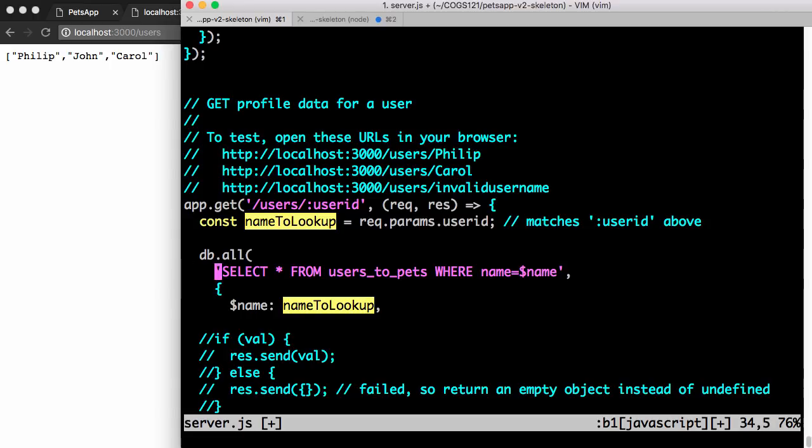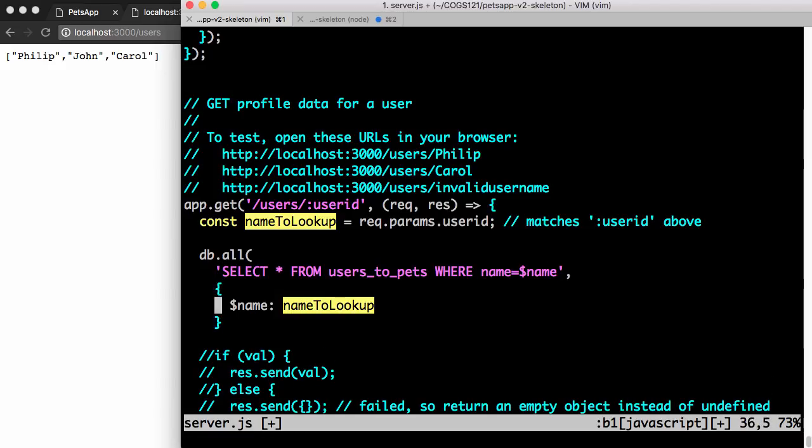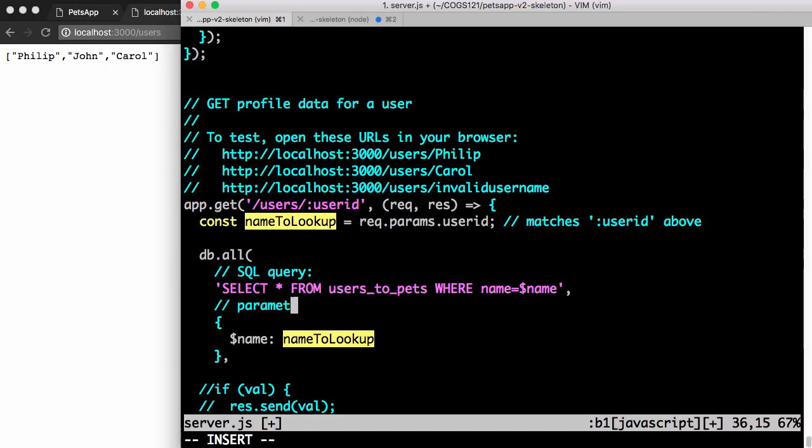So if I call this with Philip, it should say select star from users_to_pets where name equals Philip. And if it's Carol, it'll say where name equals Carol, or where name equals invalid username, or whatever you pass in. Okay, so let's close up this object here. This is an object with one key-value binding, $name to nameToLookUp. That's just because we only had one $name up here. You can imagine several different parameters you pass in through this object. Okay, so the first thing is the SQL query. The second thing is the parameters to pass into the SQL query.